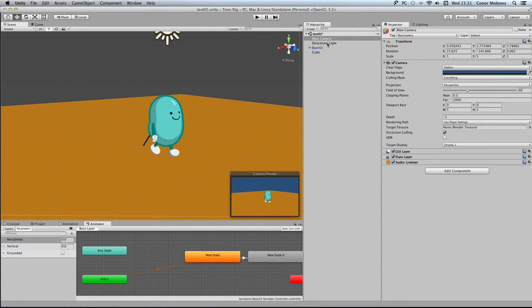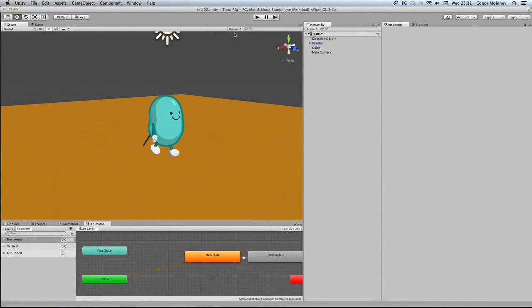You can find follow camera scripts online in loads of places, or you could just drag the camera into the bean so it follows him everywhere. That's not a great option, because when he jumps and stuff, it'll look a bit odd.